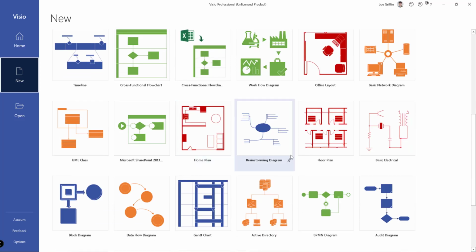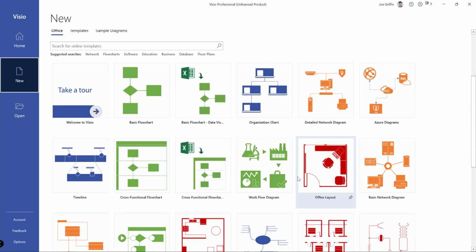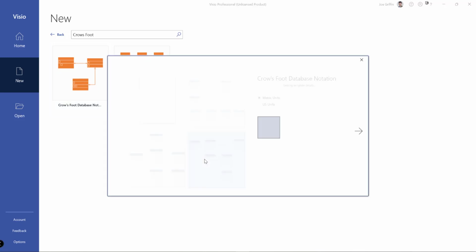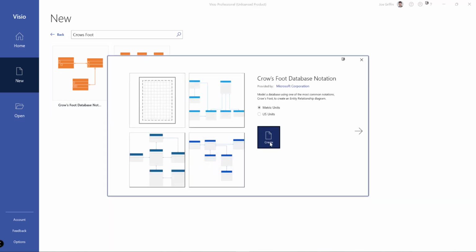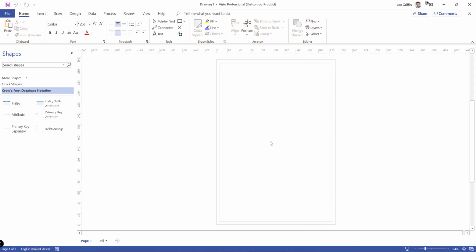We then navigate down through our various different diagrams down here, and if we do a bit of a search, we should be able to see that we've got a crow's foot diagram that we can select on here. So crow's foot database notation. So let's go about and just create this document now within Visio. So what we get on here, as with any Visio template document, is on the left hand side the list of different shapes that we can drag in.